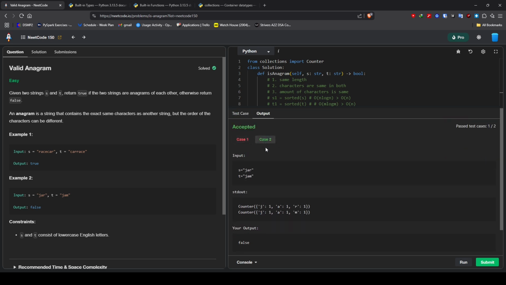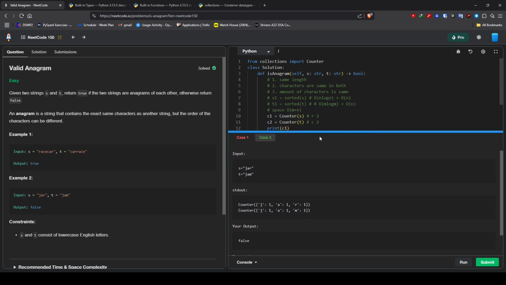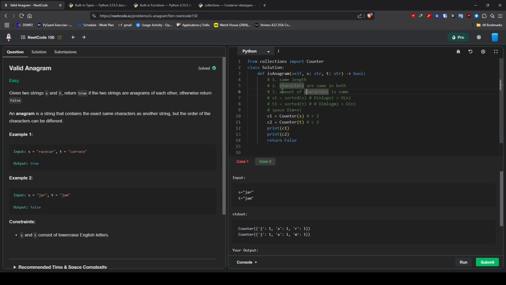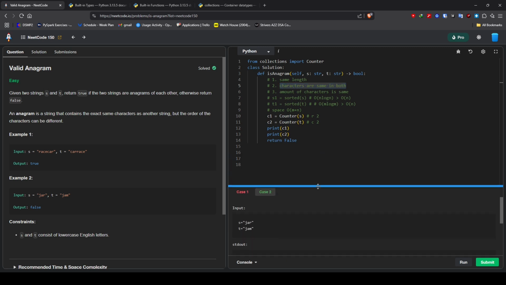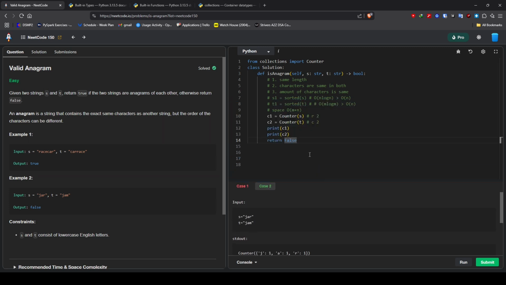And for the second case, we have J equals 1, J equals 1, A equals 1, A equals 1, but R here is 1 and M here is 1. So the keys here are not matching, and this violates the second rule, which is that the characters are the same in both. So this should return false. And since I'm returning false, this case is working.